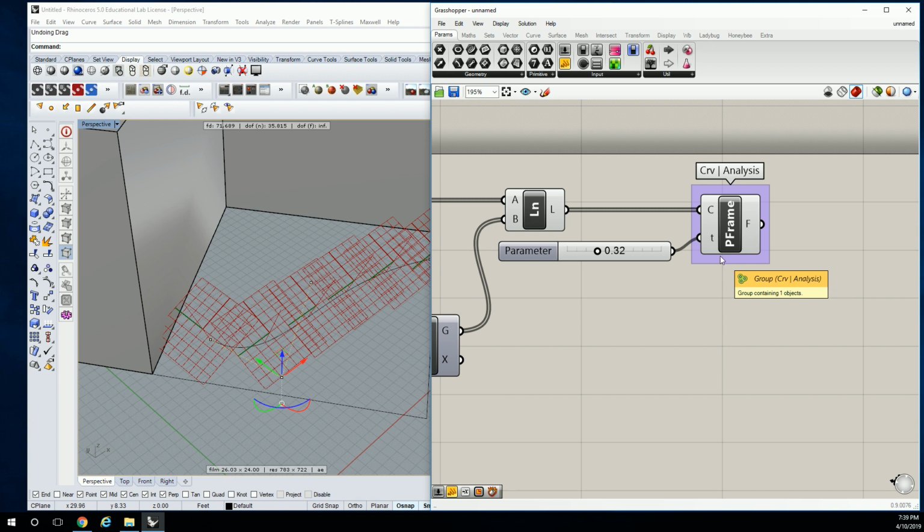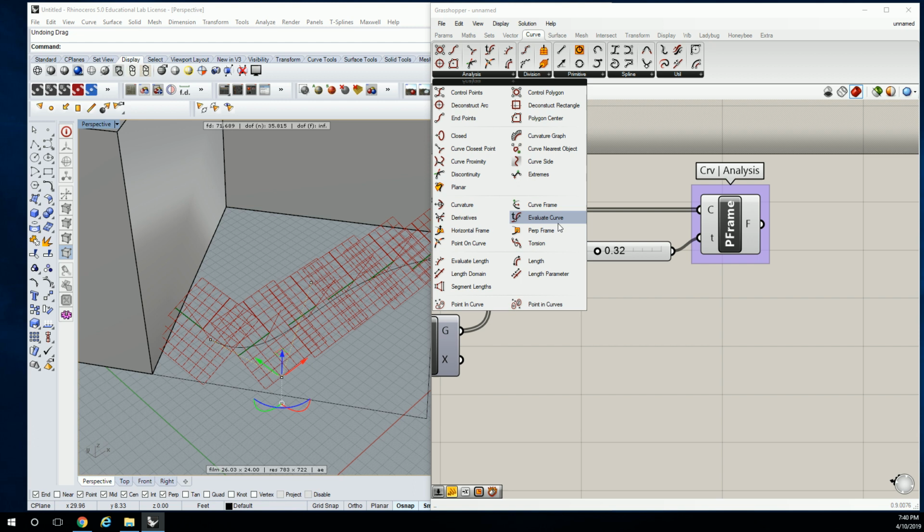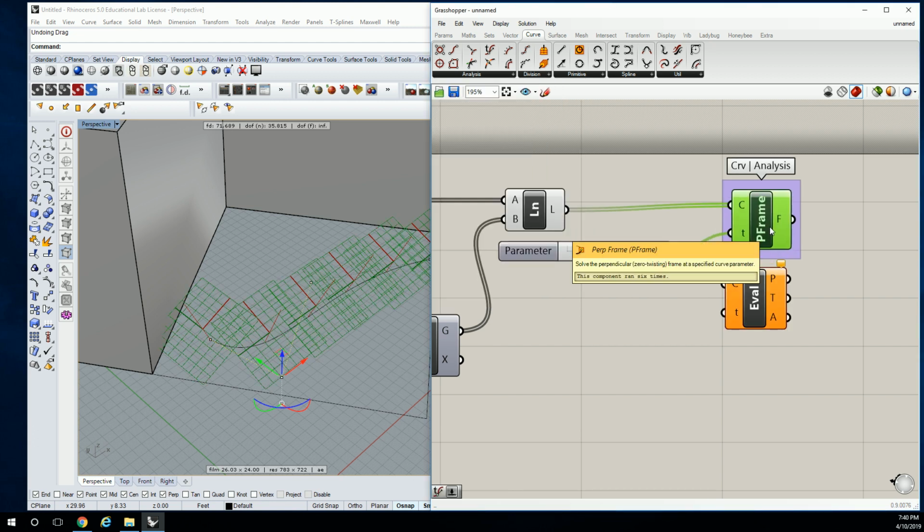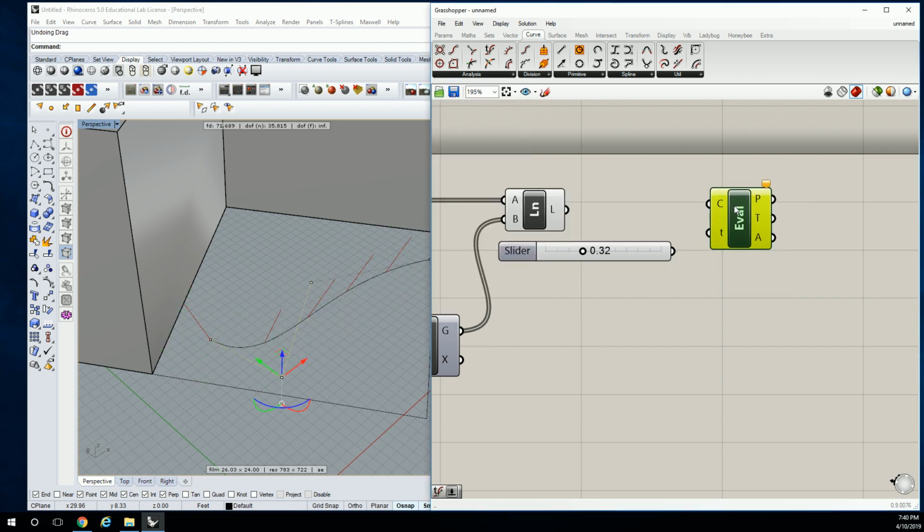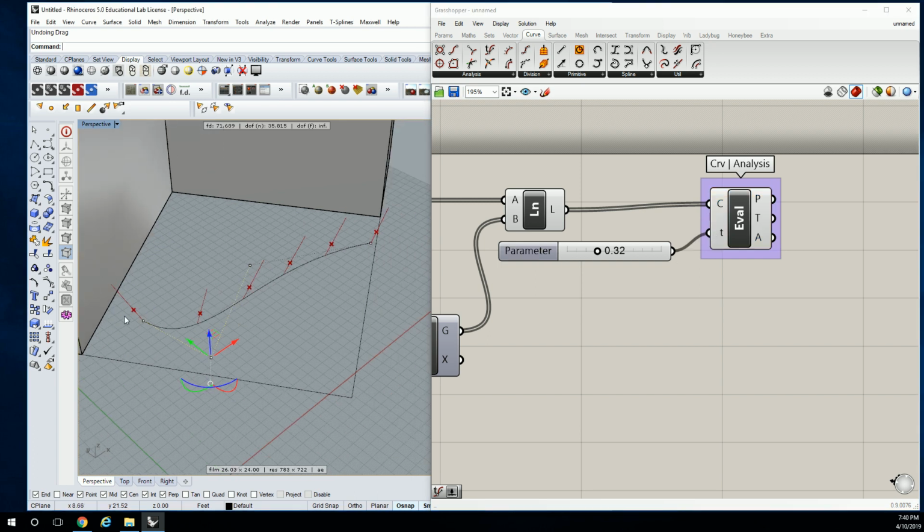Because here we've got this odd frame, but what we want is one that we can rotate around, that is aligned to the rotation of our original surface. So we want it to be relative to this frame. I'm going to change my mind here. Instead of perp frames, let's use evaluate curve. It's going to be a little cleaner and it won't have extra frames. Curve analysis, plug that in, plug this in. Okay, so we're just setting a point.